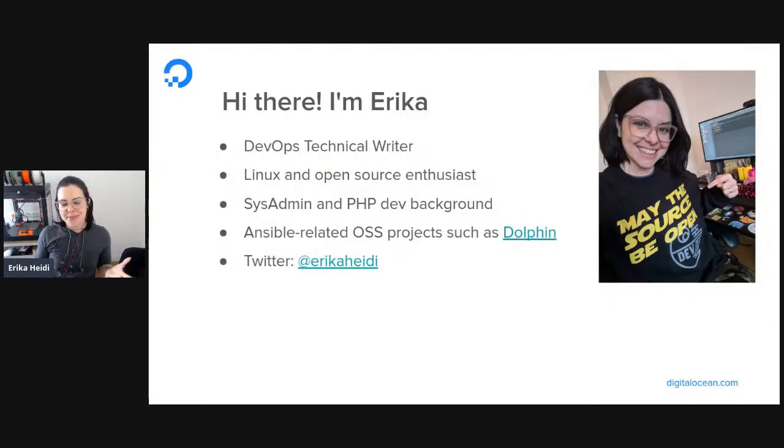So just a little bit about me. I'm a DevOps technical writer. I'm very into Linux and open source. And my background is in systems administration and PHP development. And I've been working with Ansible for years. I'm very enthusiastic. I've worked on some open source projects related to Ansible, and also wrote a ton of tutorials about it. And you can find me on Twitter. I'm Erika Heidi there.